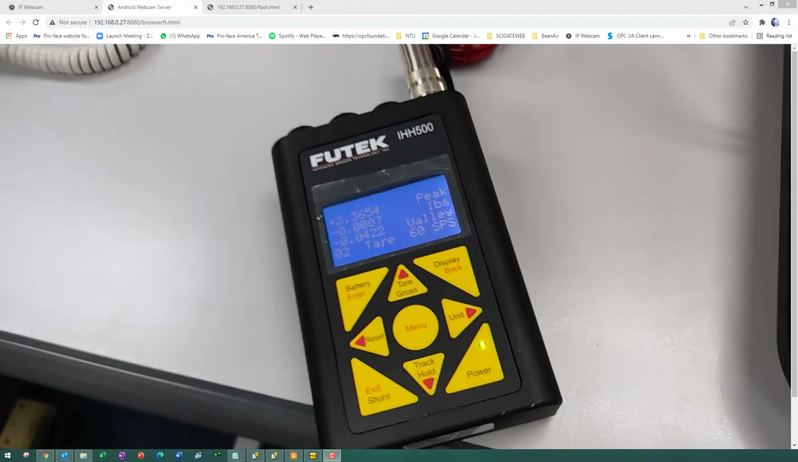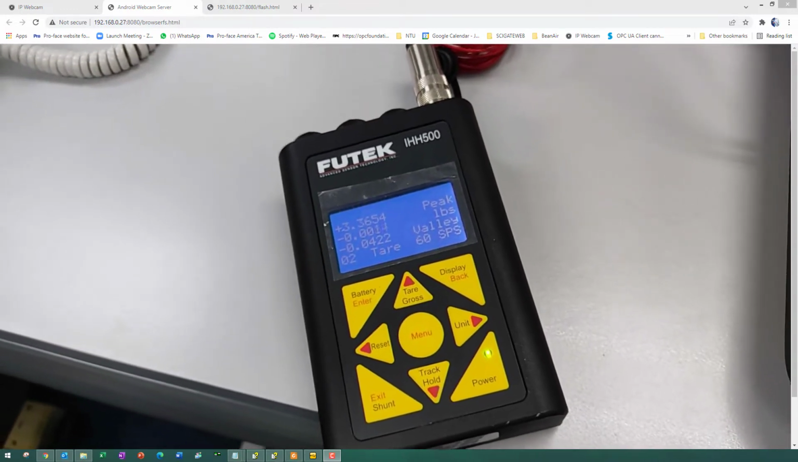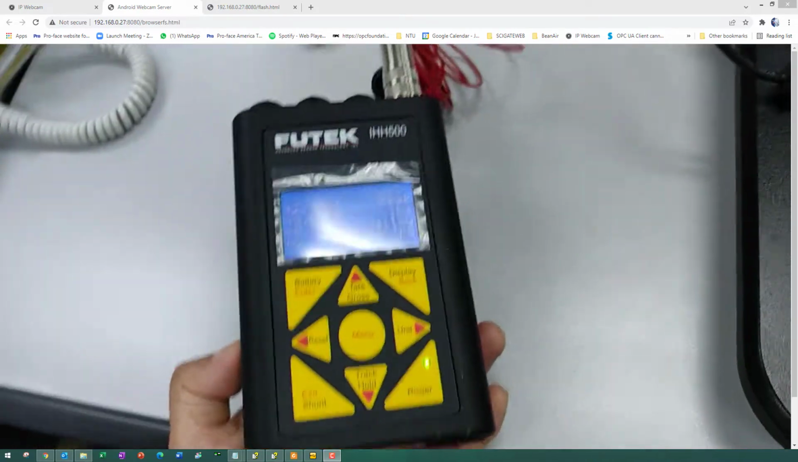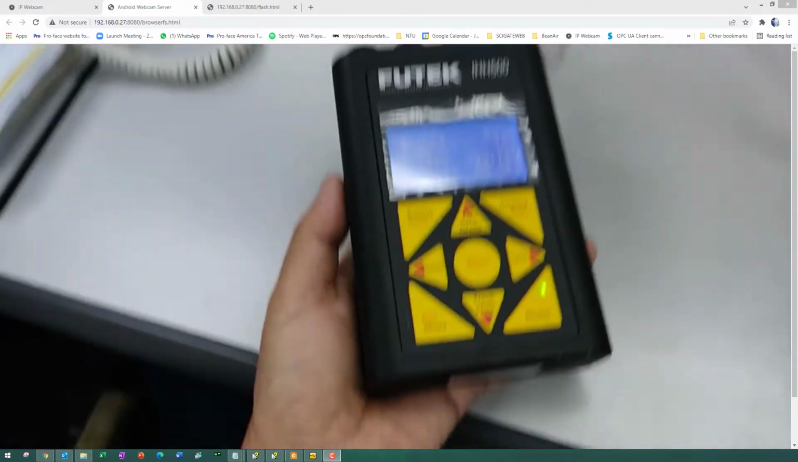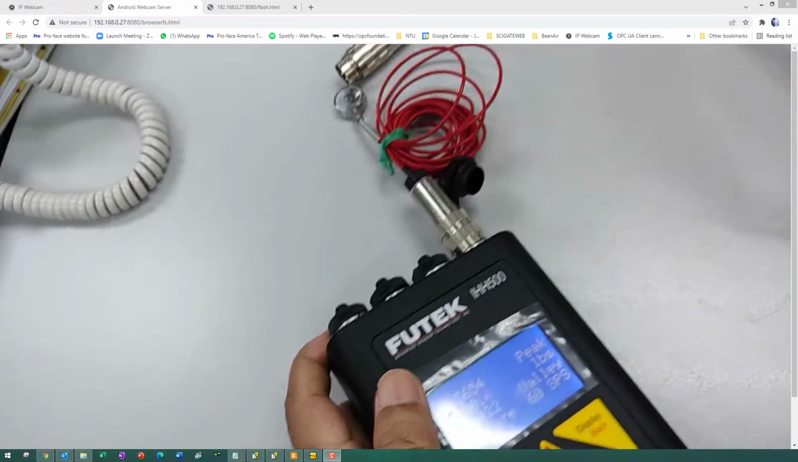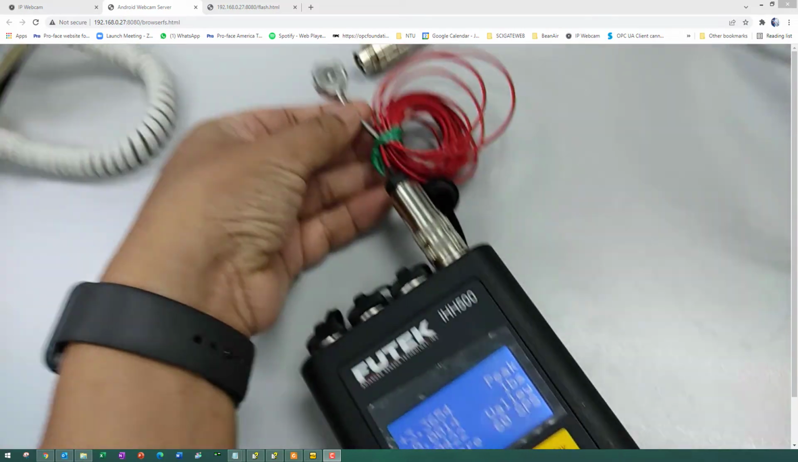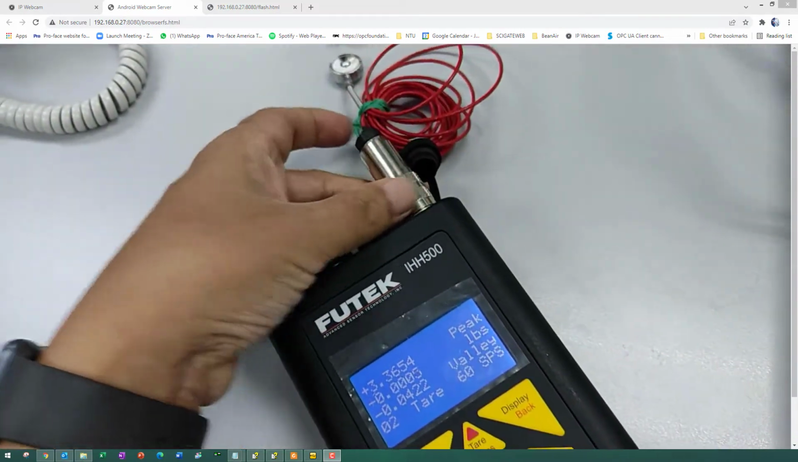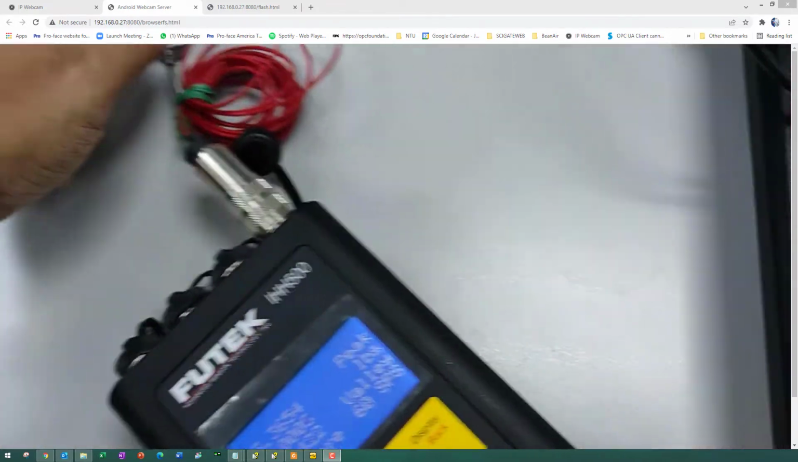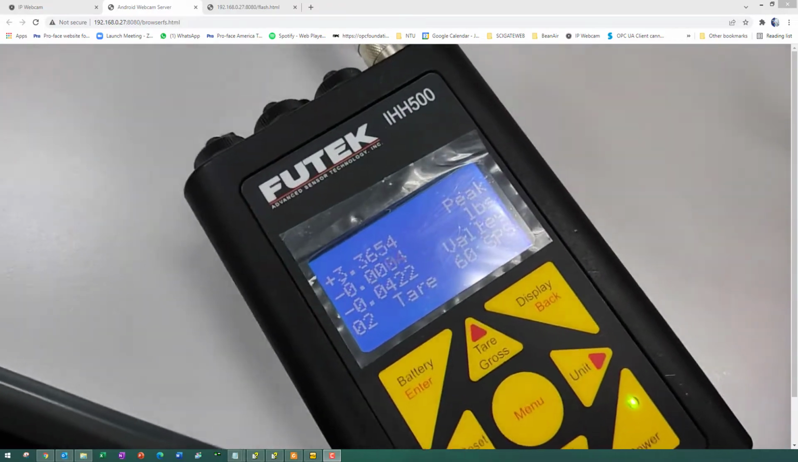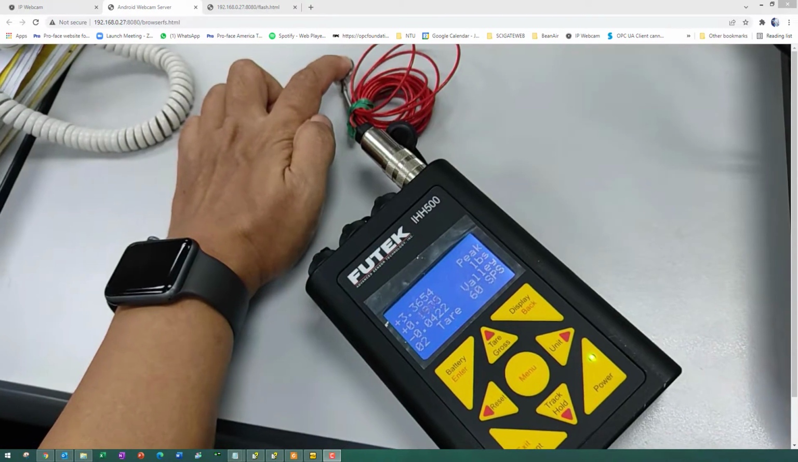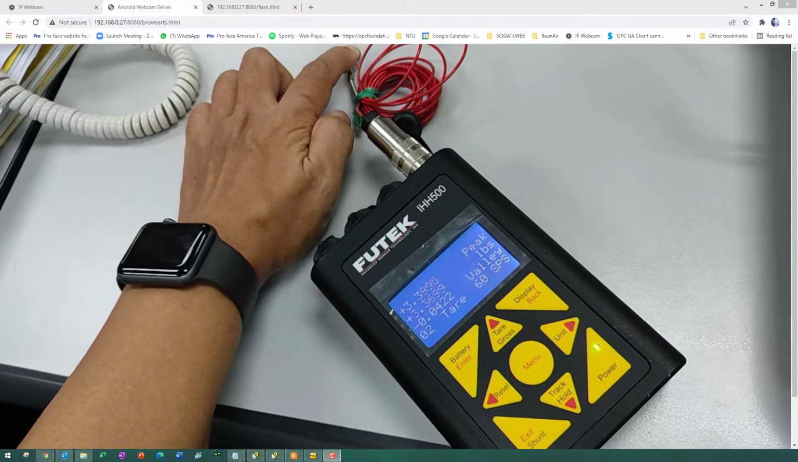Okay, here we have the Futek IHH500, which is a handheld display readout meter. Very portable, and then connected to one here, and then using the meter, we can read the load value simulated by pressing it.